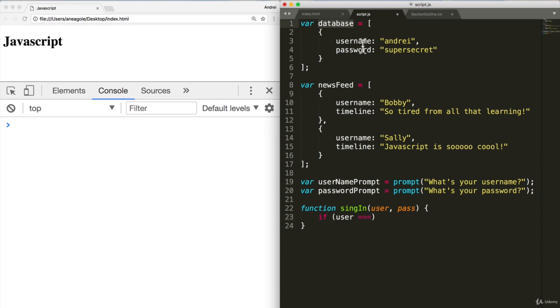Our database, when Andre signed up for Facebook, he put his username down and password down. So we have that information. So we can say that when you sign in, we're going to check that the user matches the database, and it's an array. So we're going to grab the first element in the array, and we're going to grab the username property.